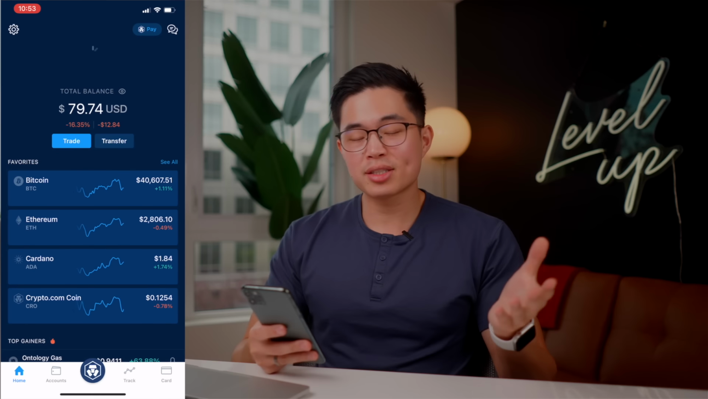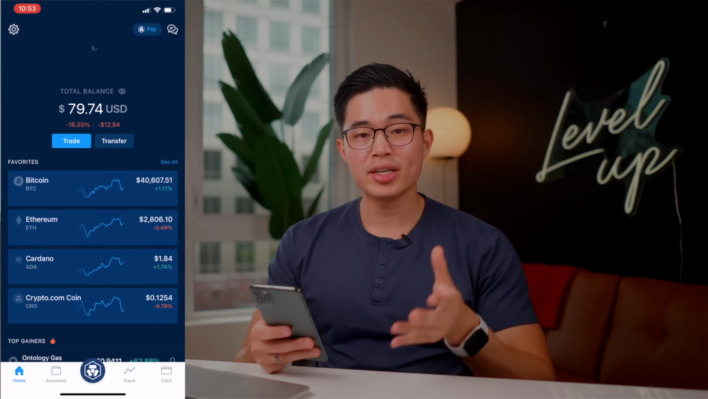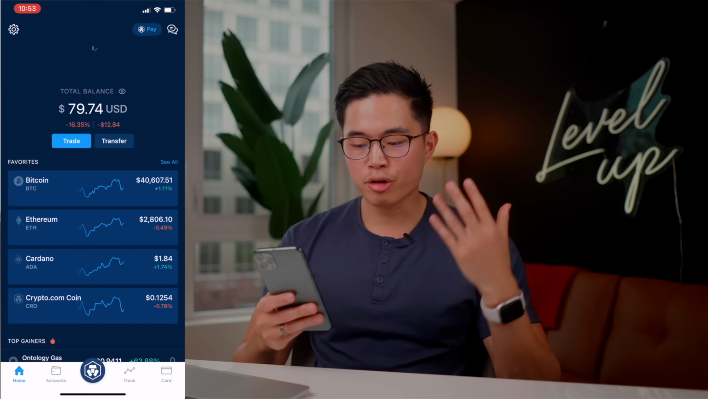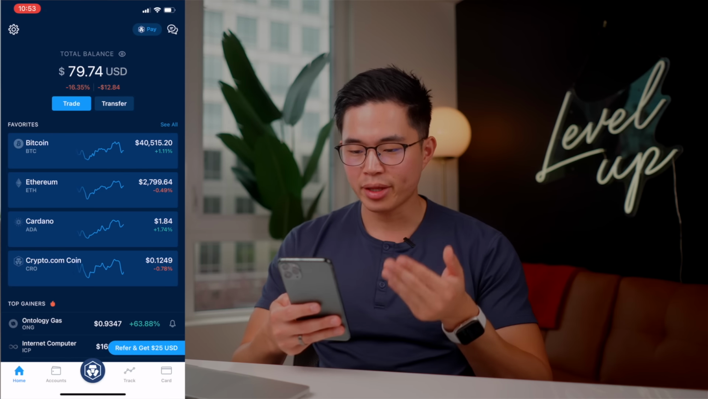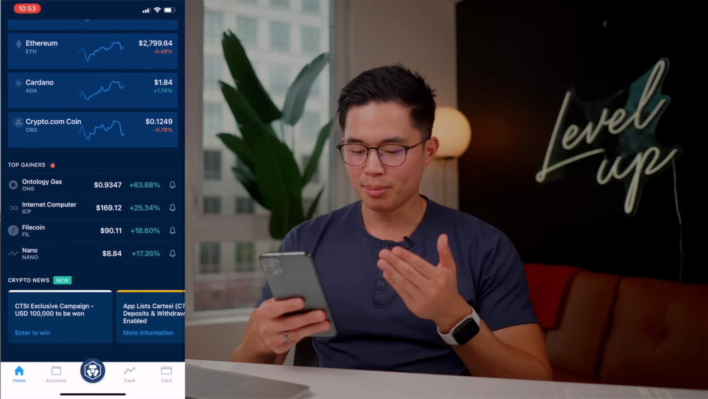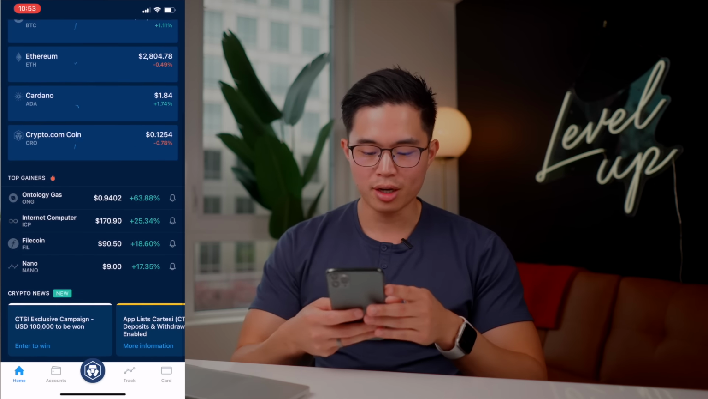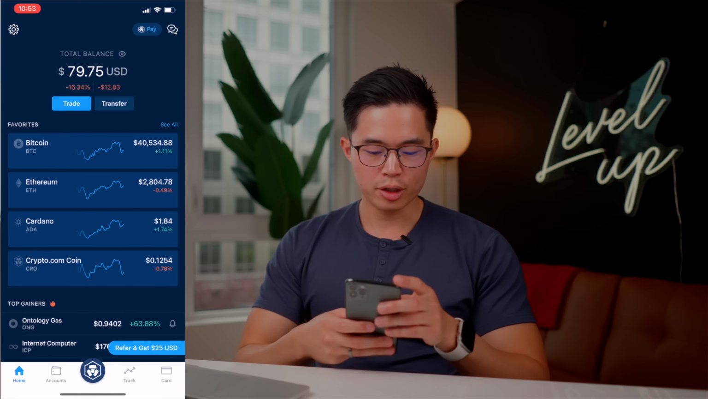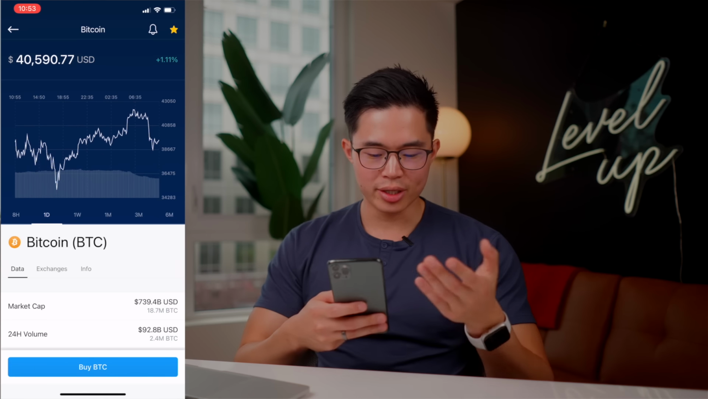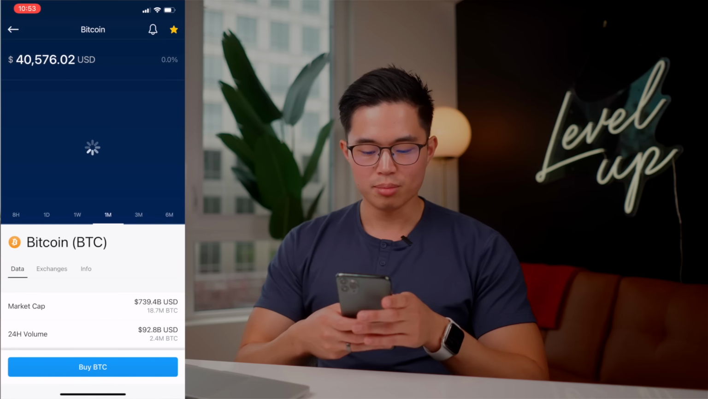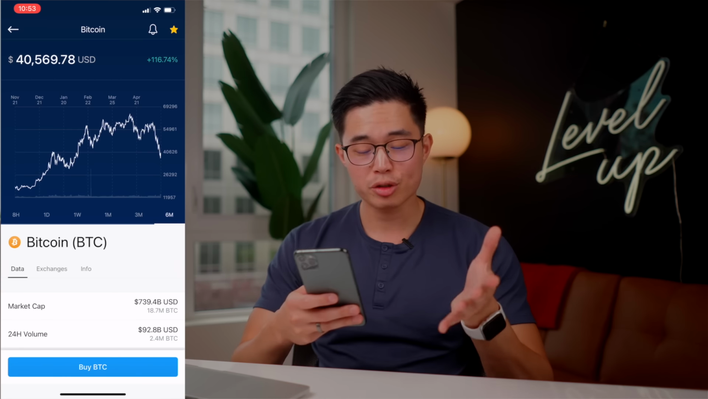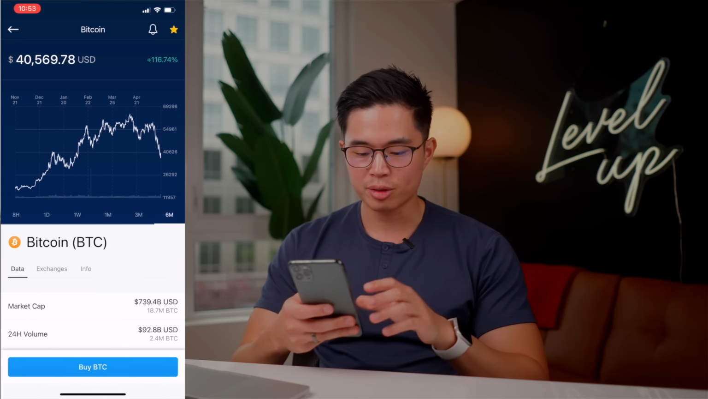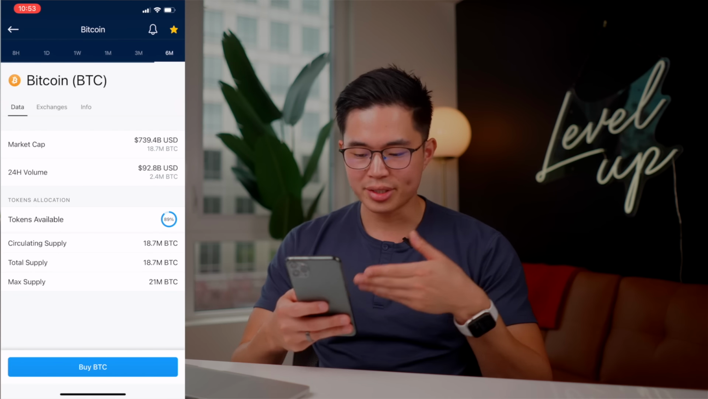And then lastly, this is another very popular app for investing in cryptocurrencies. And this is basically the crypto.com app. So here I am in my dashboard. You can see my total balance up there. I don't have much in here, but a lot of people do use crypto.com as one of their main platforms. If I go here to Bitcoin, I can actually look at the 1 day, 1 week, 1 month, 3 month, 6 month price chart. You can see right now Bitcoin's trading at just over $40,000 per coin. You can see all this other data right here.